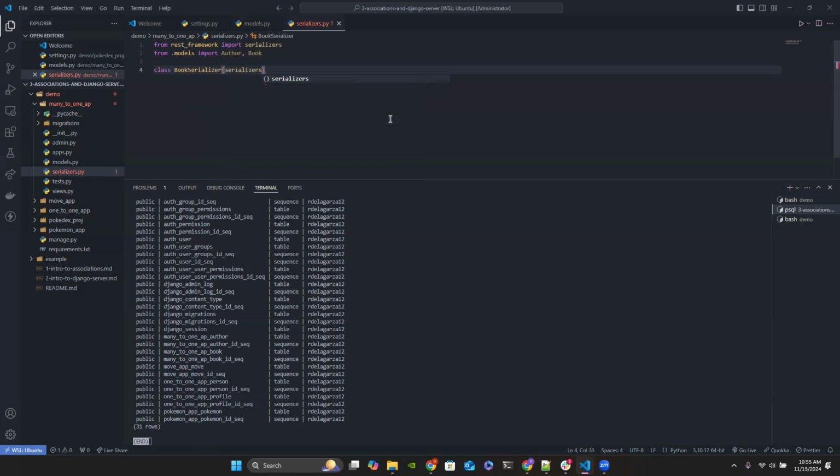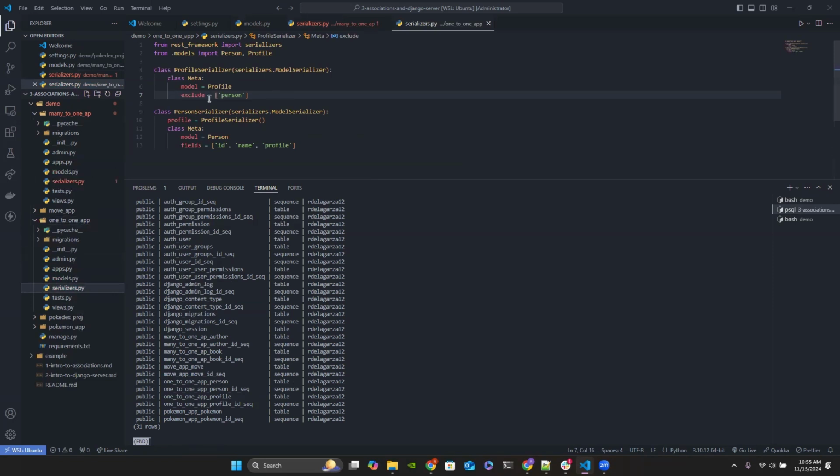I'm going to call it serializers.ModelSerializer. And you might notice that I'm doing book first before author, very similar to how I did it on the one-to-one app. I did the profile before person. Well, that was because I wanted to have access to the profile serializer within the person. So I had to switch it up, because if I did person first and then profile, it won't understand it because of how the file is being run. So the order does matter.